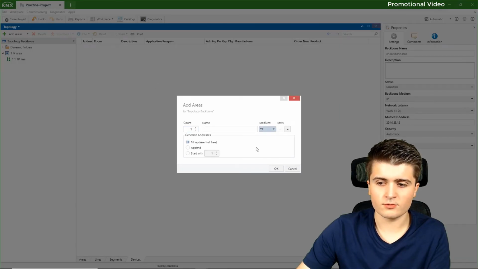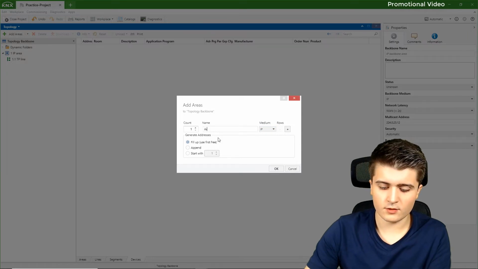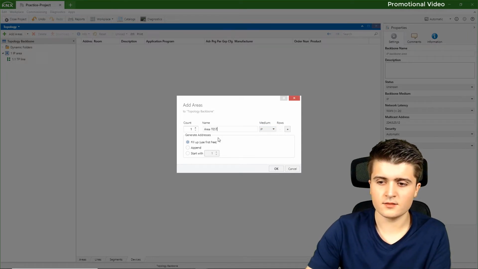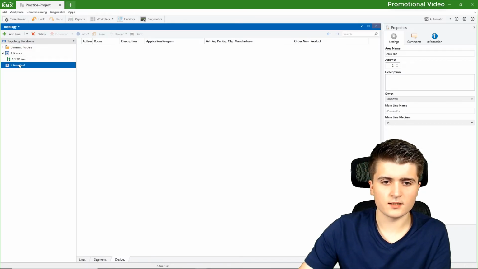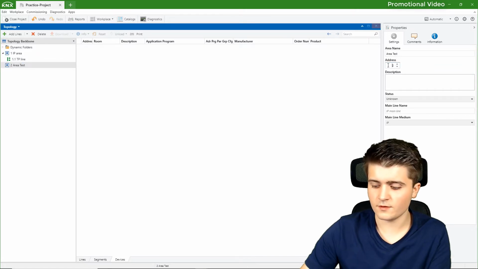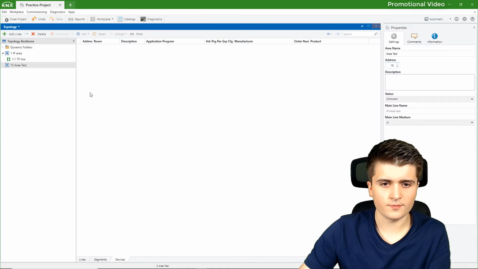So there I will create an IP area, area test. And here you can see now a second area, which I have just created. And also here I can give up to the number 15. If I want to do more, you will see it doesn't work.